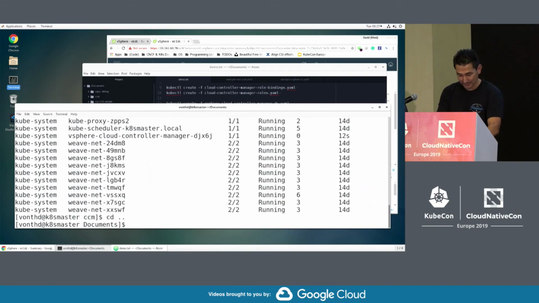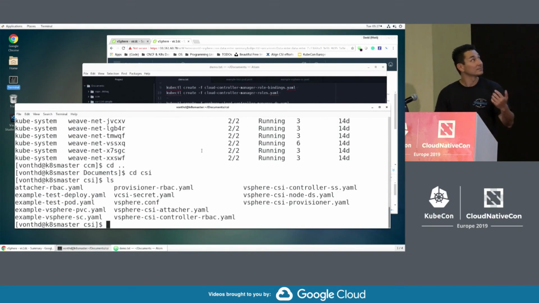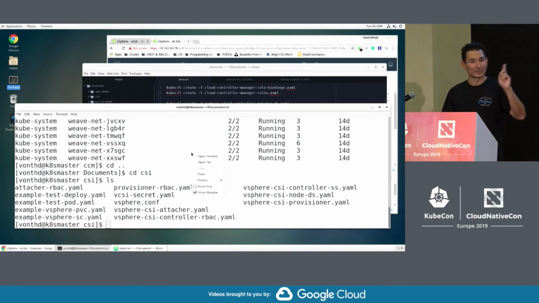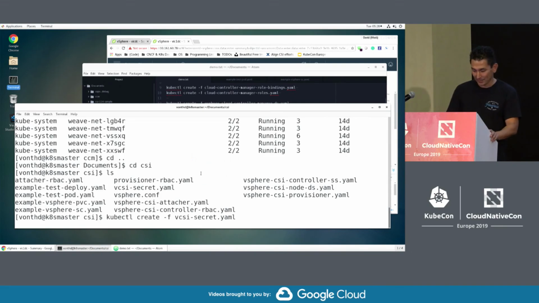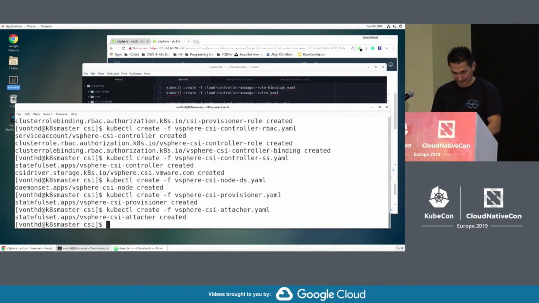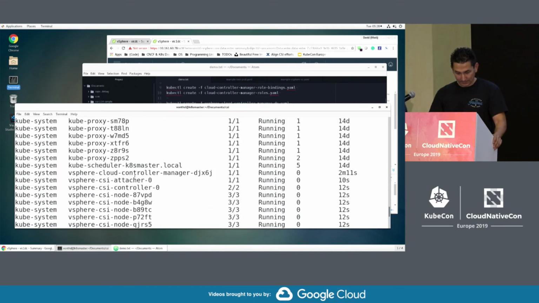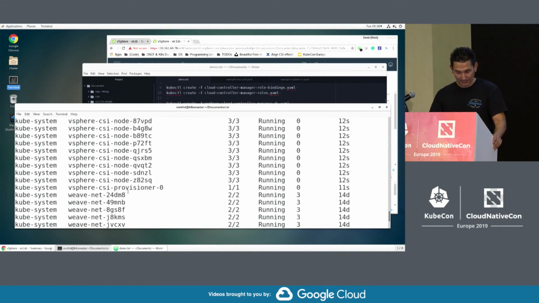It'd be cool to go into the CSI folder. And it's already been downloaded from github.com/Kubernetes/SIGs/vSphere CSI driver, I believe. Don't worry, the links are in the doc. You can download it later. I'm just going to paste it here. And hopefully all that stuff will get created. Okay, cool. So attacher controller, all the node components, and the provisioner.